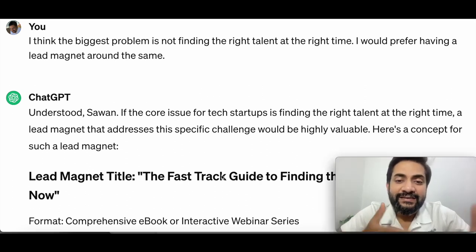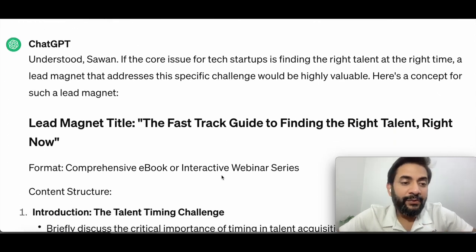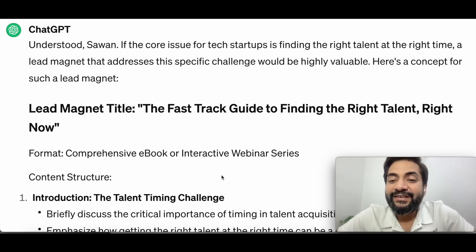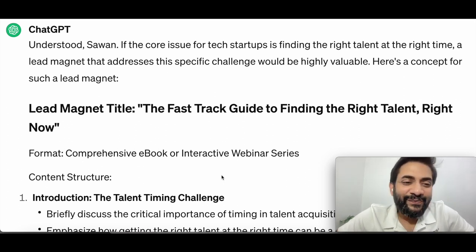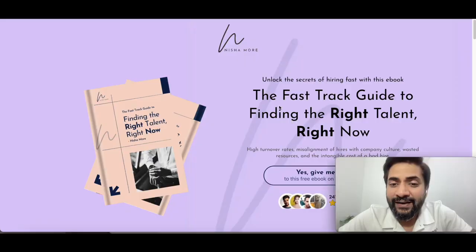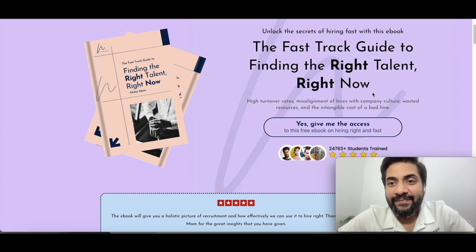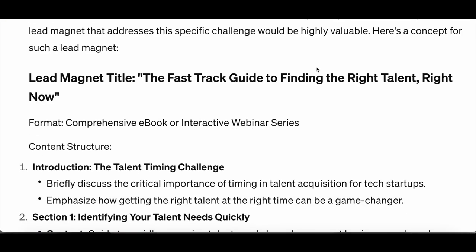So that was ChatGPT's suggestion, and which is how it came to this lead magnet that says the fast track guide to finding the right talent right now. Now that was an amazing title which we have extensively used on the website as well. The fast track guide to finding the right talent right now. That's the title that we used for the ebook.